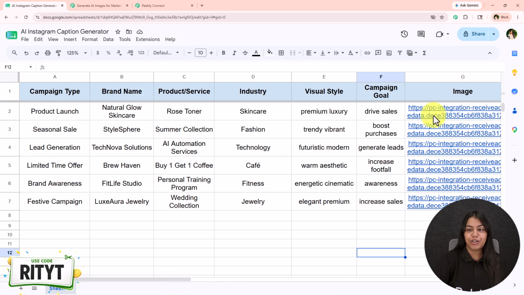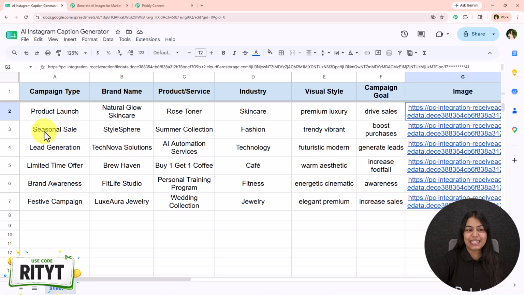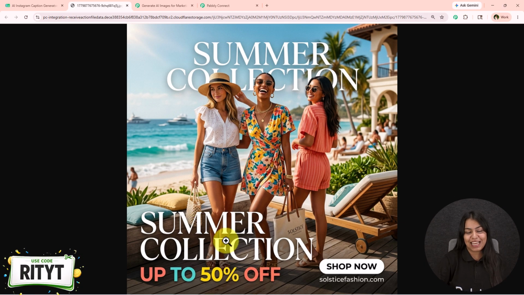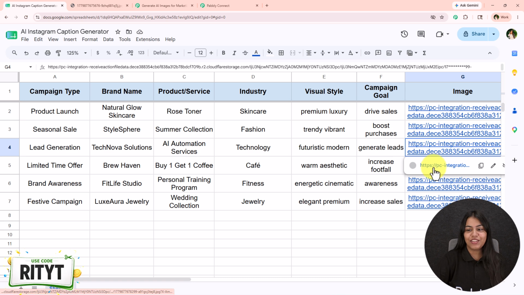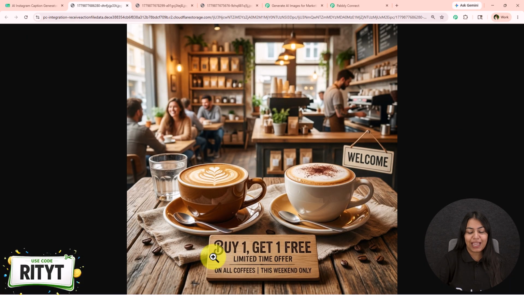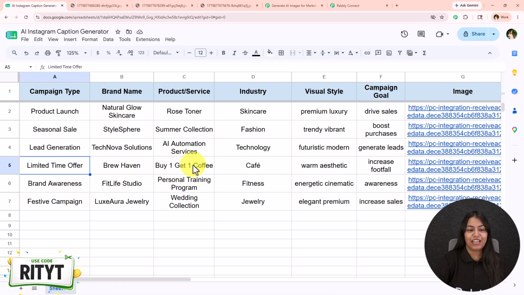So first is this product launch of a skincare brand, and as you can see, this is the image. The next was this seasonal sale, so let's just check for the image, and you're going to see that this is the image. The third one was this, so let's just check this image as well, and you're going to see the details are exactly matching the images, right? It was buy one get one limited time offers on all the coffees, and you're going to see it is the same right over here.